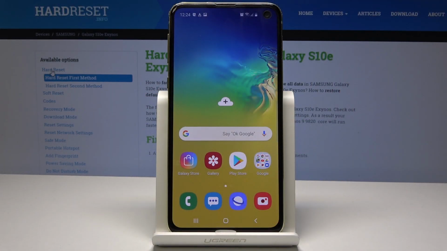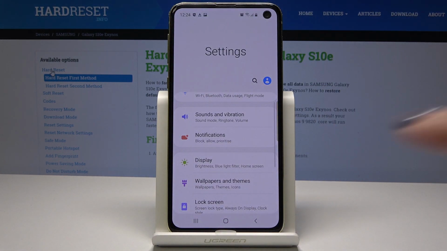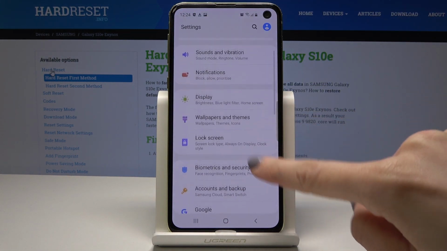Here I have Samsung Galaxy S10e, and let me show you how to zoom screen on the following device. So at the very beginning, open the list of all applications, then find and select the settings. Here you should find and pick Display, which is here.